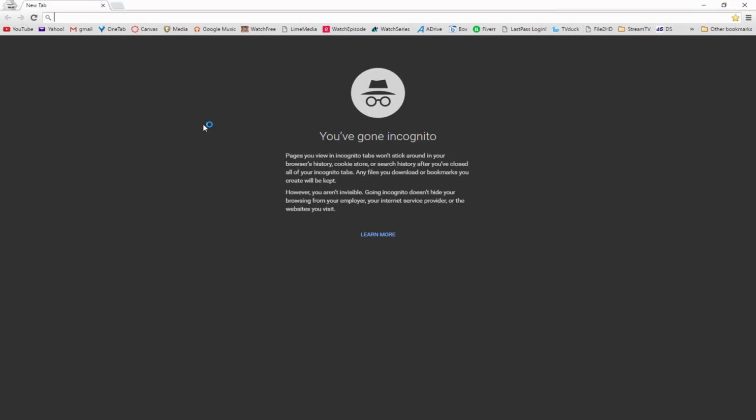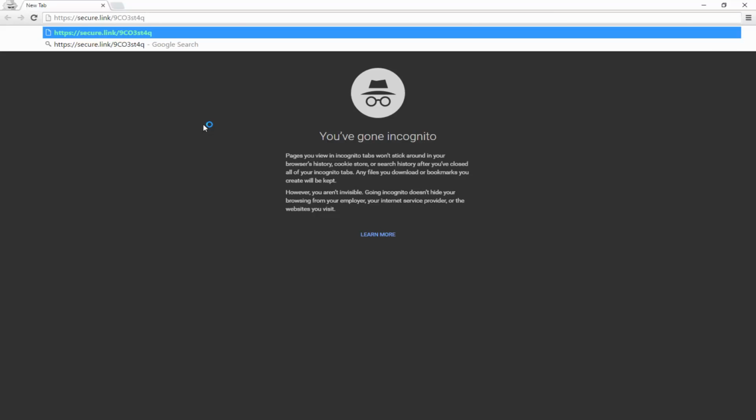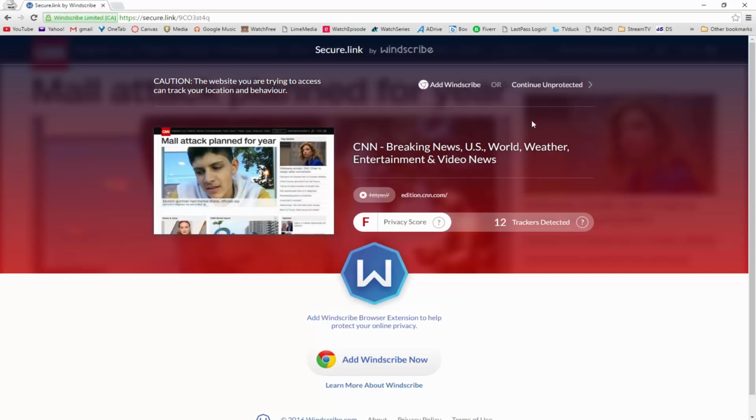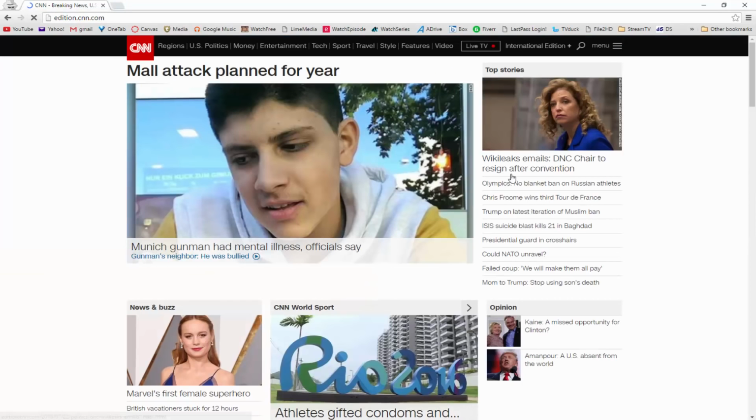Okay, so now let's look and see what it would look like if I was accessing that link from the user's perspective. So I'm going to enter that link into my browser here and click on Enter. Here you can see that it's going to look very similar, except it's going to also have this option here at the top that's going to ask if you'd like to add Windscribe. And you also have the option to add Windscribe by clicking on this little link down here. Other than that, it's going to look pretty similar. You can see here it's going to say continue unprotected. And if I click on that, it's going to take me to CNN.com.